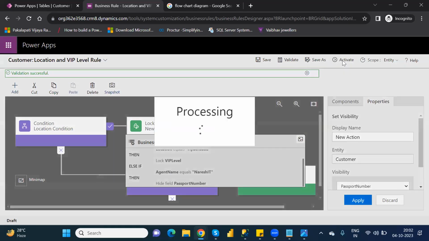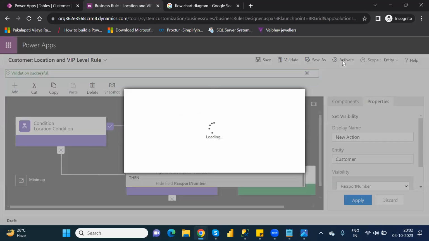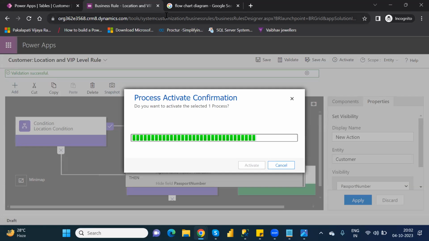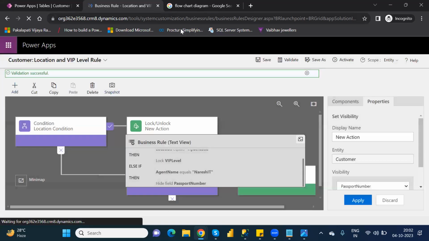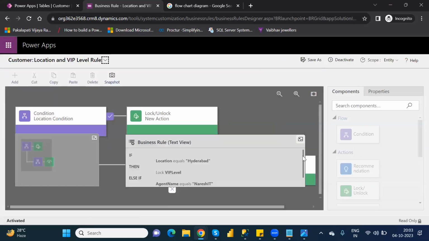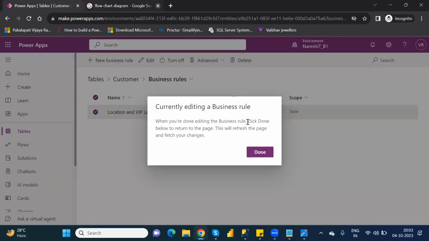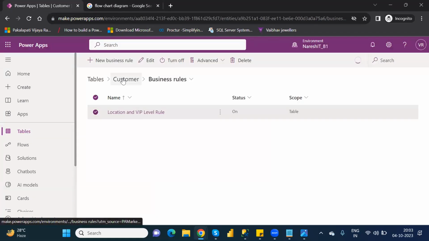Validate it and activate it. Click on activate and see this condition. You have to check two conditions, one after the other. If you want, you can take a screenshot of this one. Location is equal to Hyderabad, VIP level is lock. If agent name is equal to Naresh IT, then see, passport number needs to be hidden. Both the conditions.